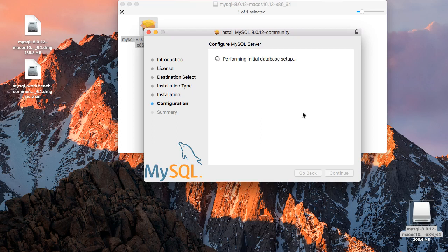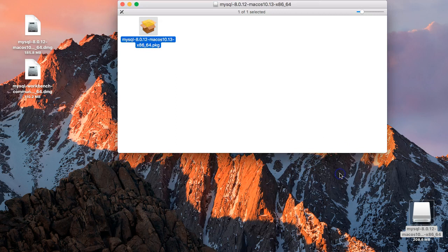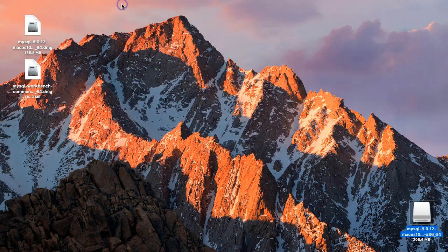It's performing the initial database setup. And it's done. MySQL server has been installed on your system. You really can't tell that it's running until you actually run something else. So I'm closing that window. My disk is still here. I'll leave it there for now.